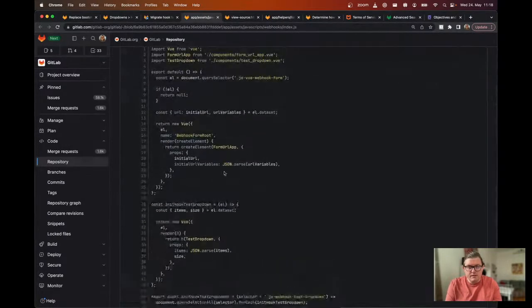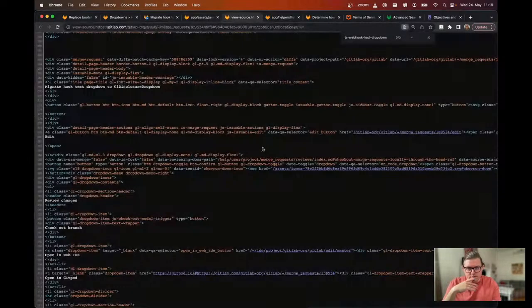What's happening is we have this JS view webhook form. We're getting that element using a query selector, so we're looking for this class. It's no element dropper. Now we're going to extract the data from the element, like we saw in the page source. This one, we're extracting this data.